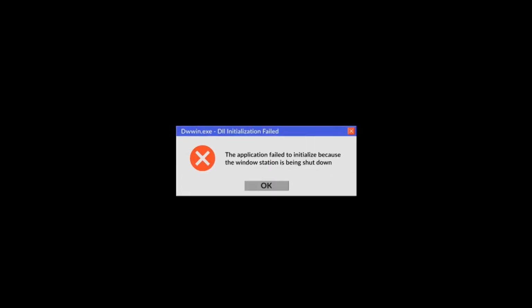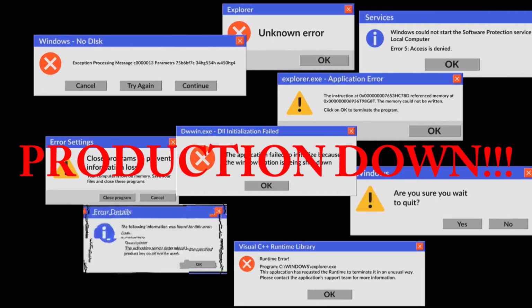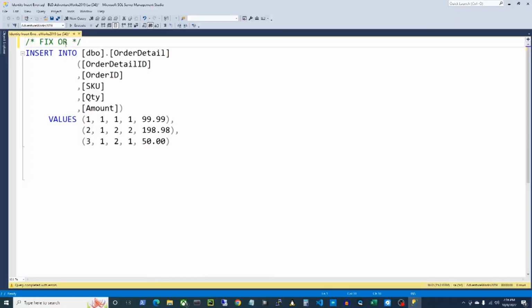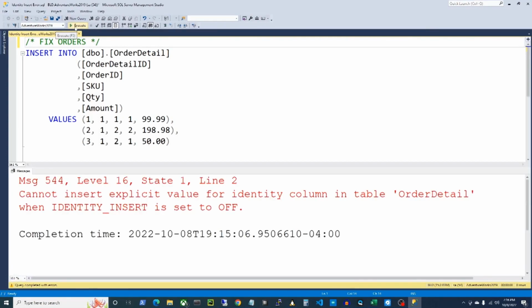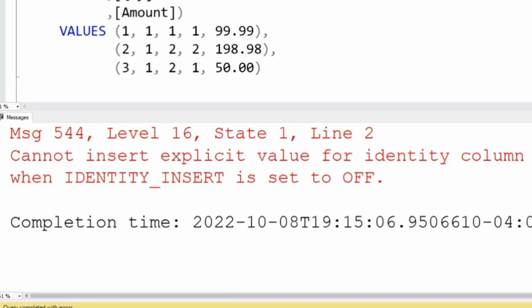We've all been there. Something goes wrong and production is down. Your boss and his boss are all on edge, and now you're under the gun. And the solution seems simple. Maybe all you need to do is just reload these orders. So you write your script and, oh no, identity insert error.